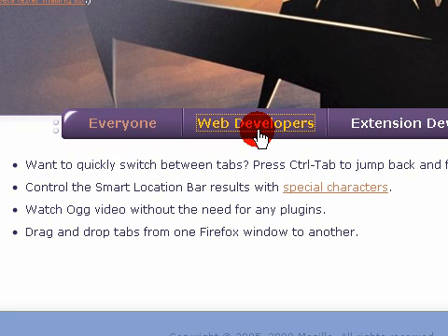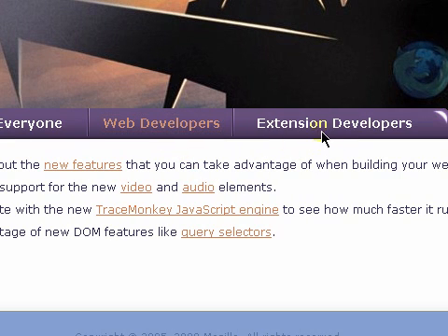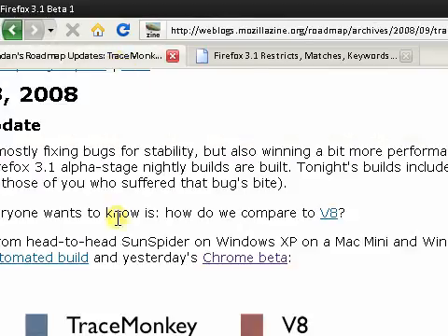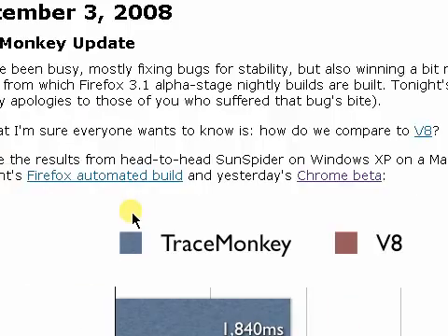But they have stuff for web developers, the TraceMonkey, which I'll talk about, and extension developers. So I was mentioning TraceMonkey. TraceMonkey is what they're using now. It's the whole new engine for loading JavaScript. Now this not only makes stuff like Gmail and all those other JavaScript pages load much more quickly, twice as fast as the original Firefox 3 version was, but it also brings support for, again, the video and stuff like that.